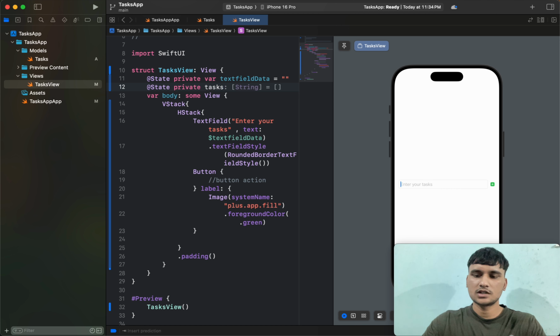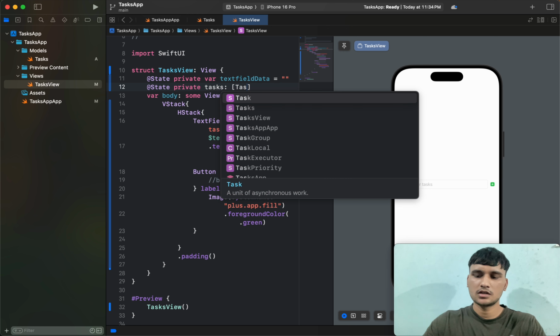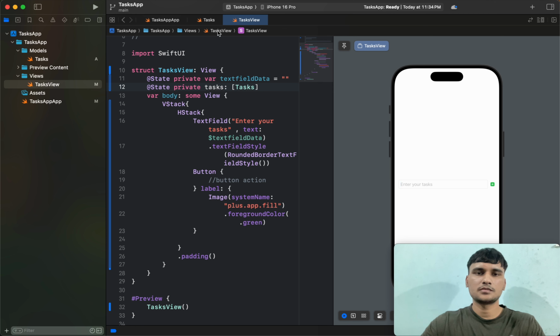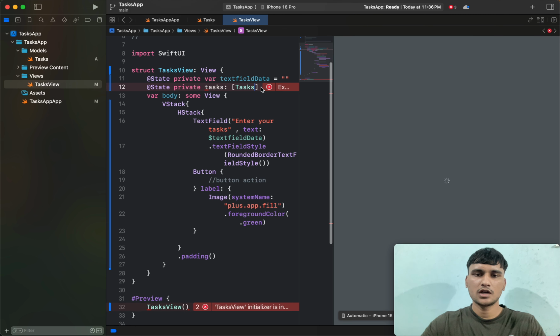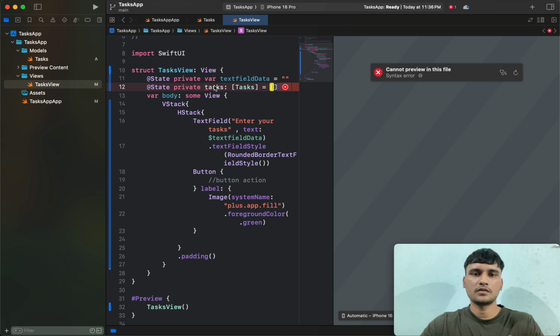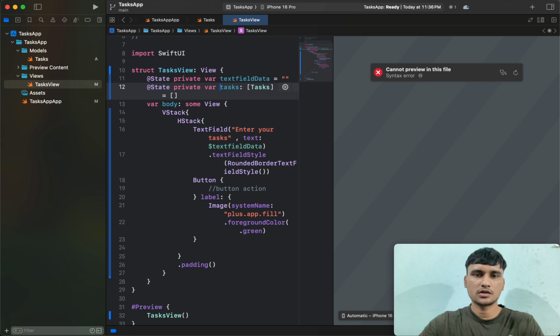We'll name it as task, which would be of type tasks array. Task is nothing but the model which we have created earlier, this task. Okay, and in starting this will be empty. Okay, we have to declare var. Okay, fine.